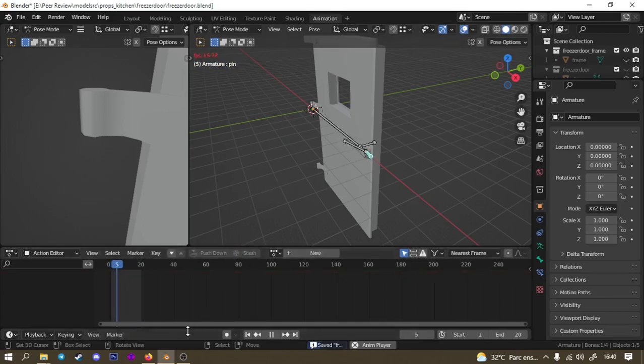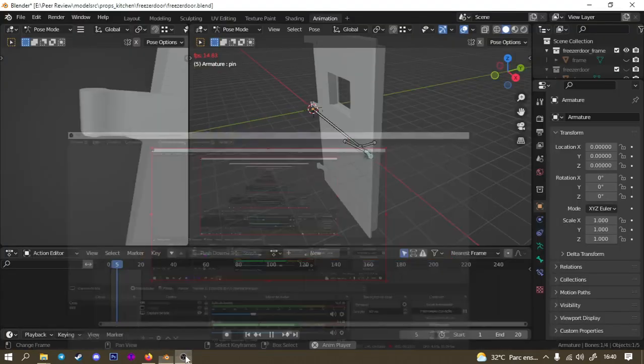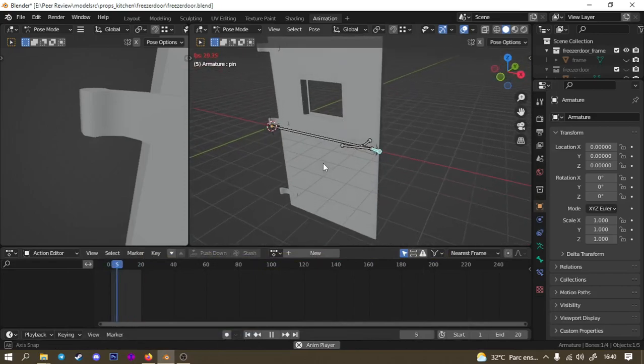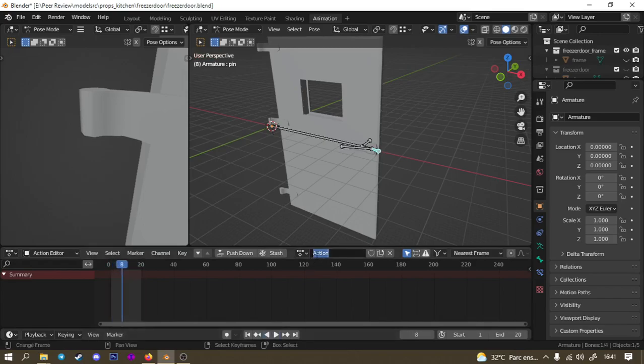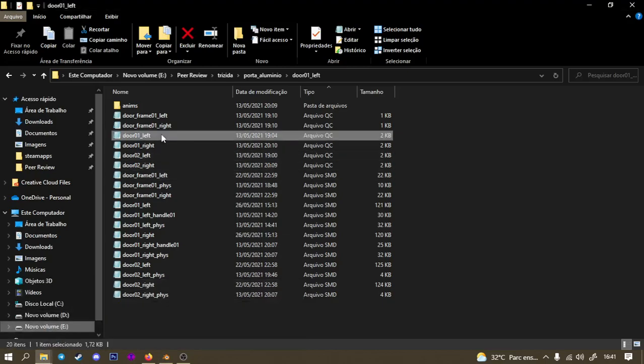Let me just check if OBS is still working. Okay, seems like it is. So the new animation is going to be called close. I don't really think we need one, now that I'm thinking. Let me take a look.